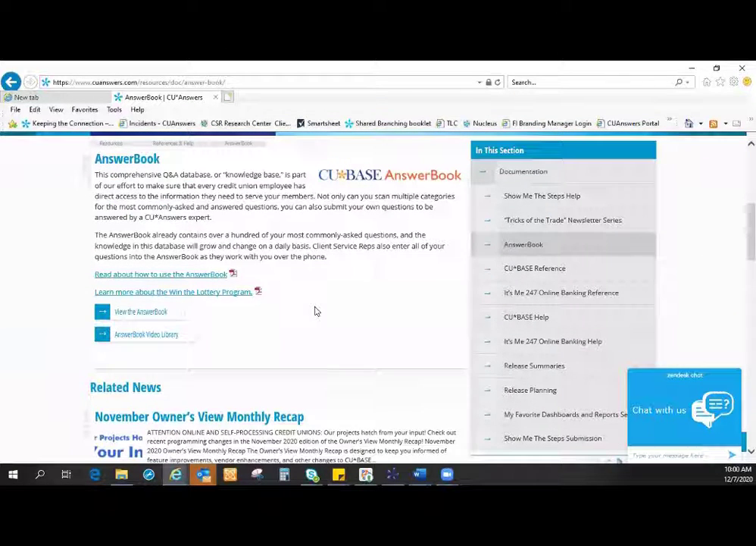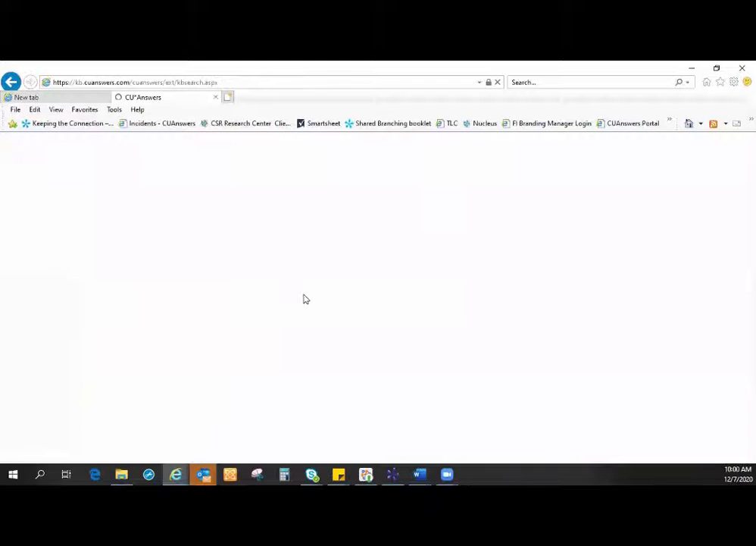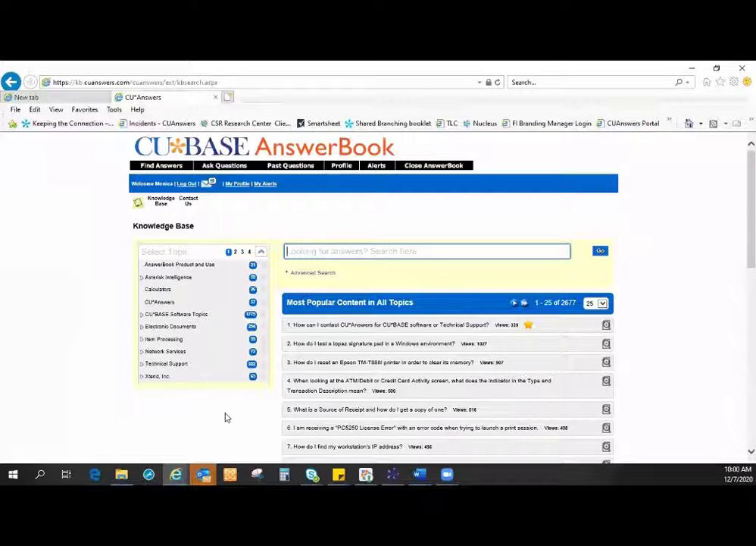If you're not registered with the AnswerBook, you'll come to this page and click on View the AnswerBook. On the next page, you'll have an option to look at the knowledge base items. And again, these are commonly asked and answered questions. You'll see that the database is pretty robust. Under CU Base software topics, there are 1,779 topics using specific search terms. This is where I can search for a specific item or topic.